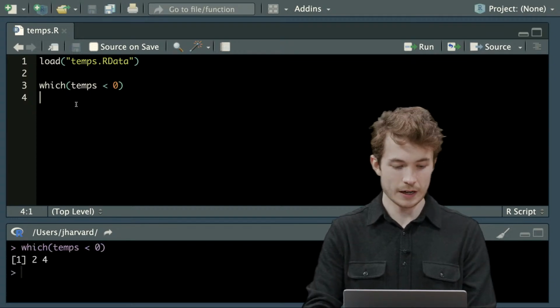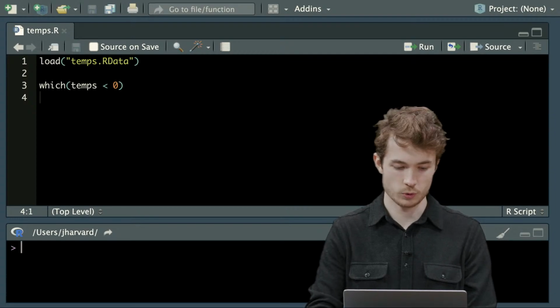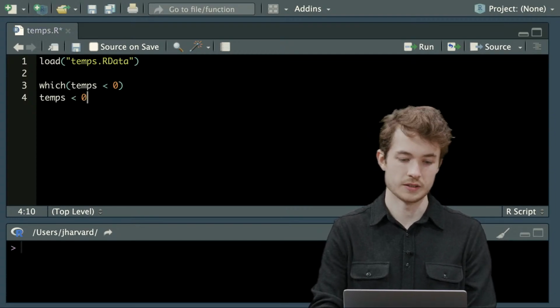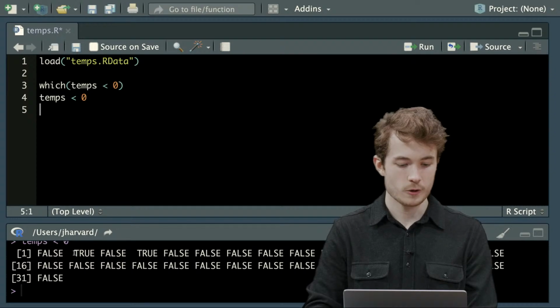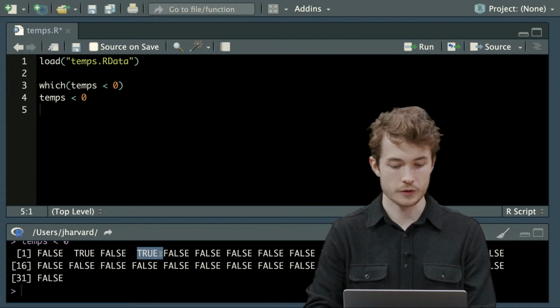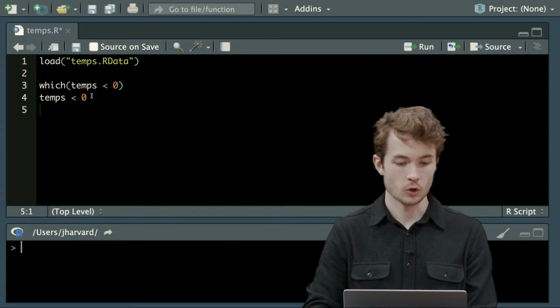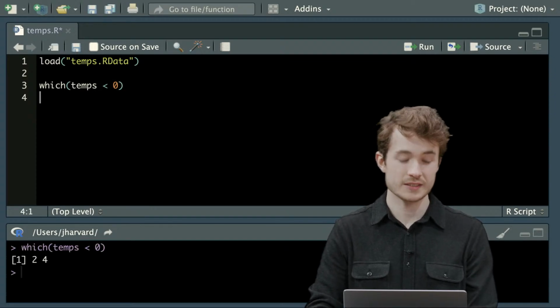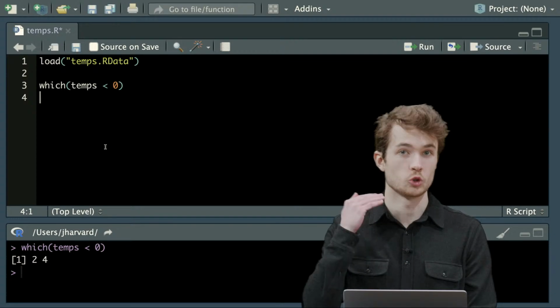So it seems like if I look at the logical vector itself, which was temps less than 0, notice how the second element of this vector is true, and so is the fourth. So if I were to use which, it would tell me at which indices this logical vector is true.